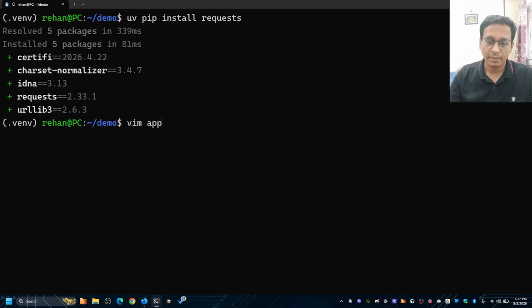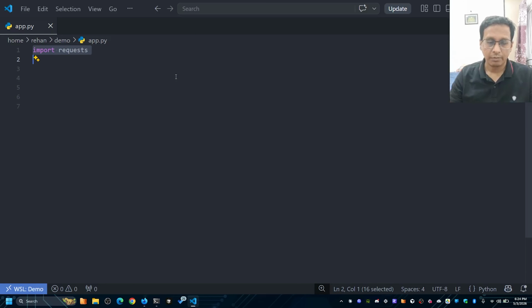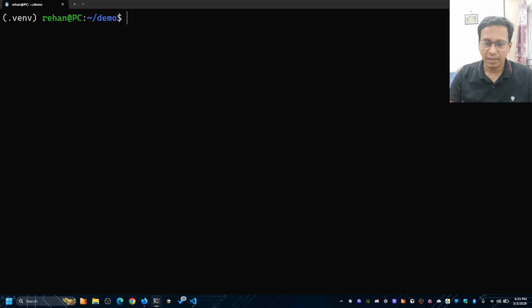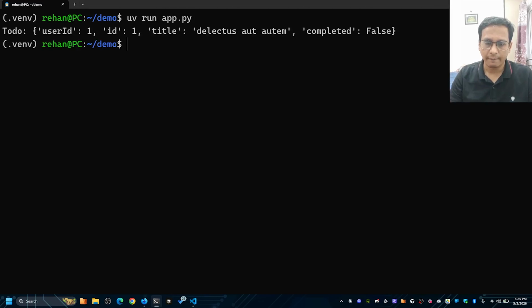Now we can test this by writing a simple Python app. We import requests, then we define a function. We try to get some placeholder JSON data. We can use response to fetch the data. We can extract the JSON from the response. And then we print it. And then we call the function to print the data. How do I run this application? We can simply do uv run app.py and it works. This was how you can use UV to install the latest version of Python.